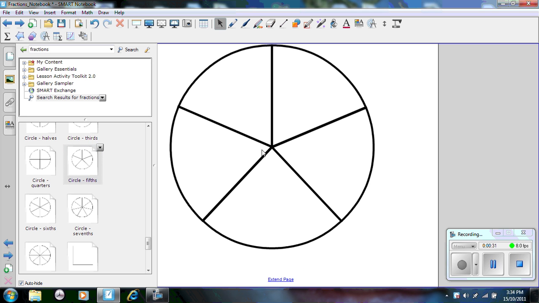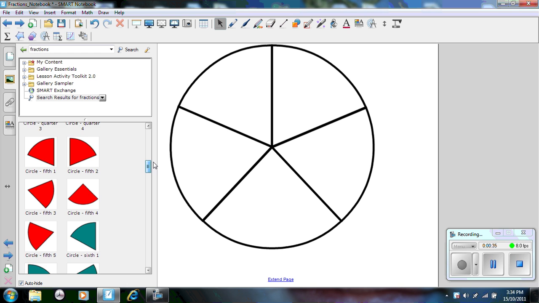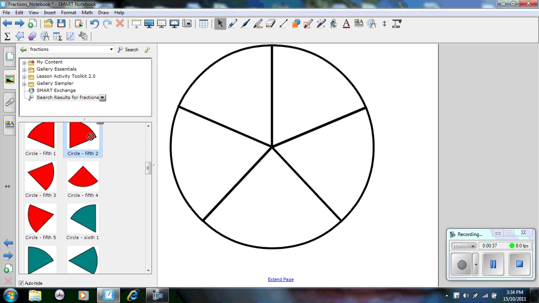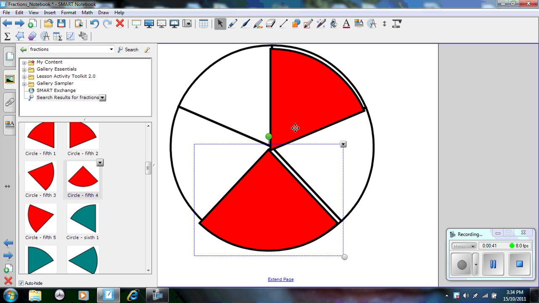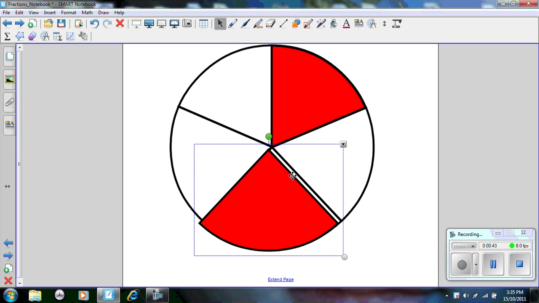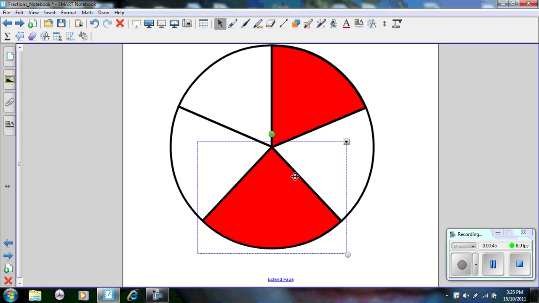If I drag it across, it's similar to wallpaper. So this one I'm looking at fifths. Then if you go to your pictures, you can drag across different fractions and they fit nicely within the background, and you can say what part of the fraction is shaded and so forth.